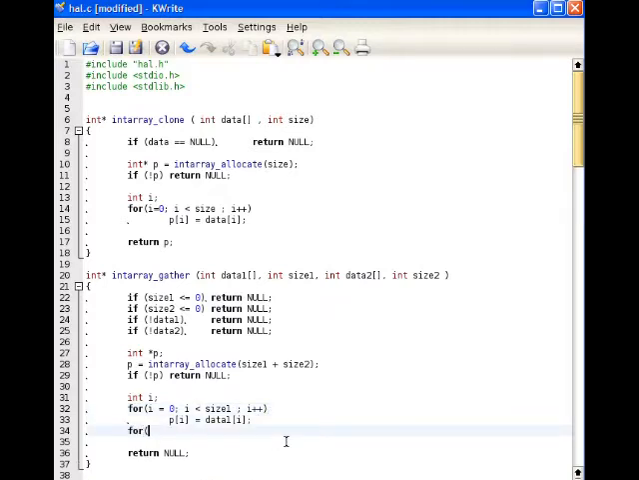It's really important to understand that when I reach this part here, my I value will be size 1. This is what caused me to get out of the loop. So I have now I equal to size 1. I'm not going to initialize it. I'm going to keep this value. I'm going to keep iterating as long as I is lesser than size 1 plus size 2, and I keep incrementing I. So this is going to be good for indexing my array pointed to by P.